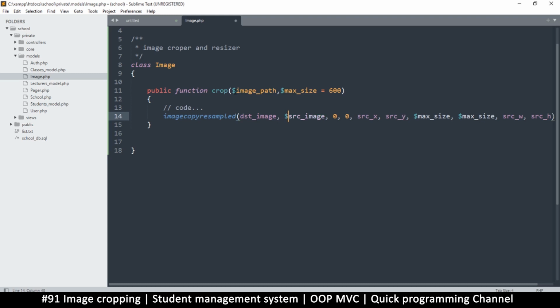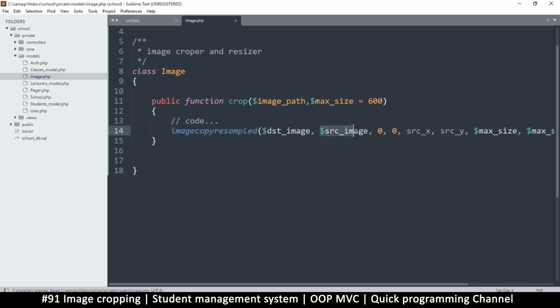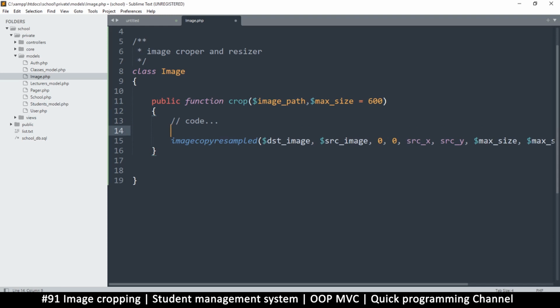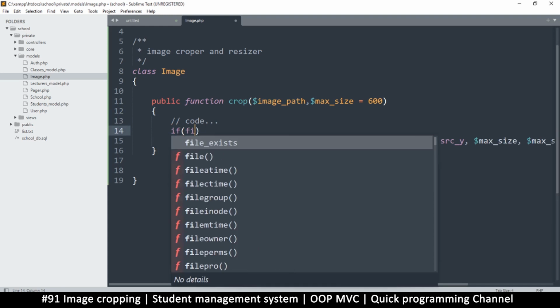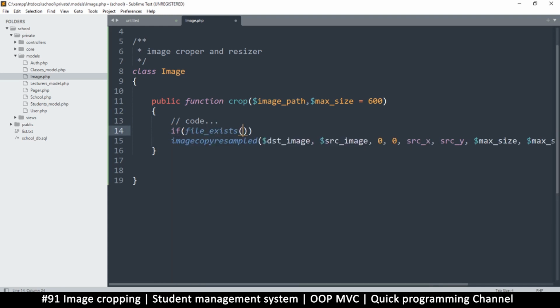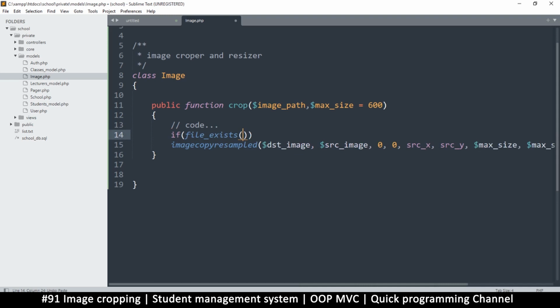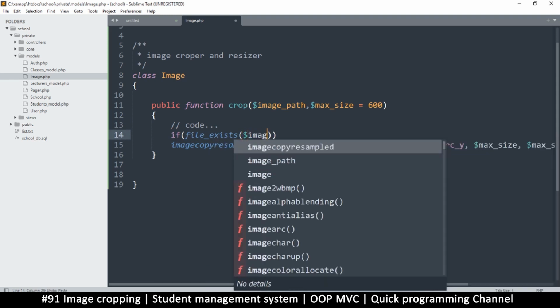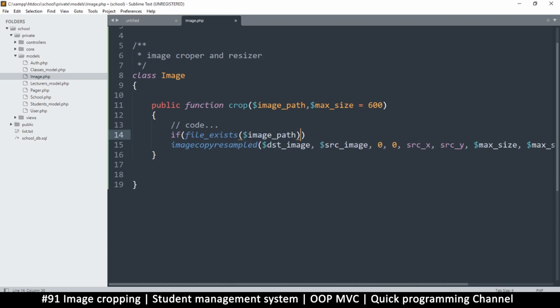So let me just change this into variables. So how do we make a source image? The source image is right here. This is the image path. Now the first thing is I have to make sure that this image actually exists. So I'm just going to say if file exists here, just to check image path. Let's see here, image path, right? There we go. Like so. Okay, so if the file exists, then we're good to go.